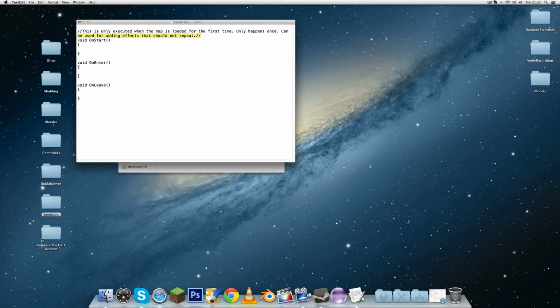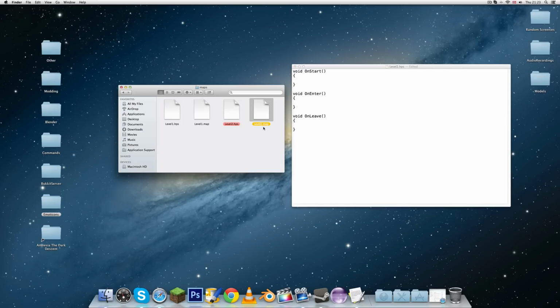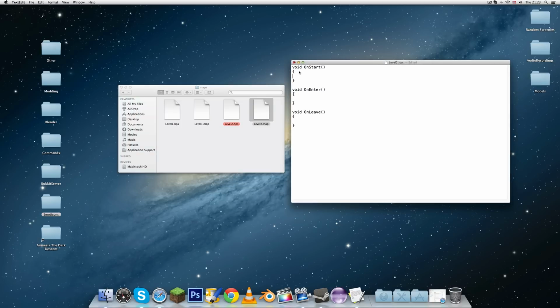Let's just remove the comments right here. The onStart is executed the first time you start the map that this file is associated with, level 2. The first time you load this in the game, it's going to run everything inside this code block right here. And onEnter is going to run every time you come back. It's going to run the first time, so these 2 are both run the first time you enter, but this one is run every time you re-enter the room as well. So if you are transported back to level 1 and you go back to level 2, this is going to be executed again inside here.